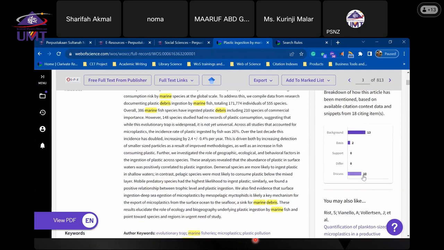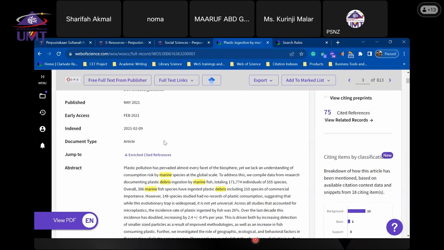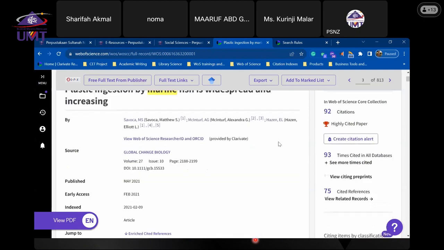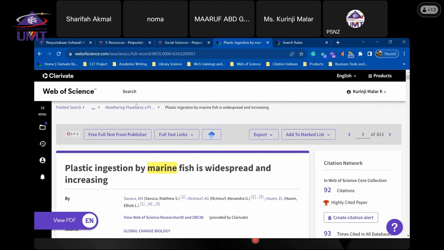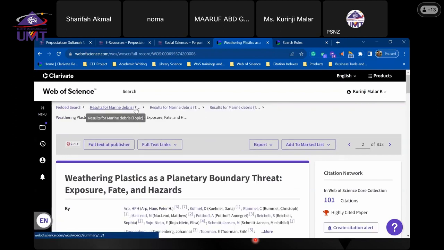10 times in the discussion. This is to show how this paper has influenced the subsequent articles, subsequent citing articles. So this is how it works. You can also explore that. This is also new. And here, let me just go back one step to see the result set.